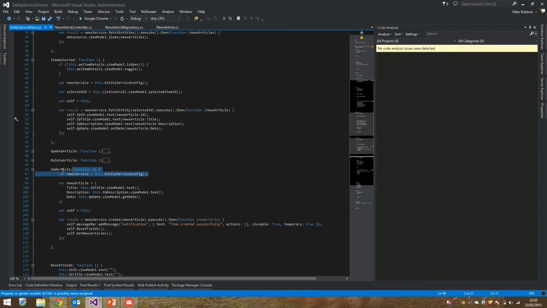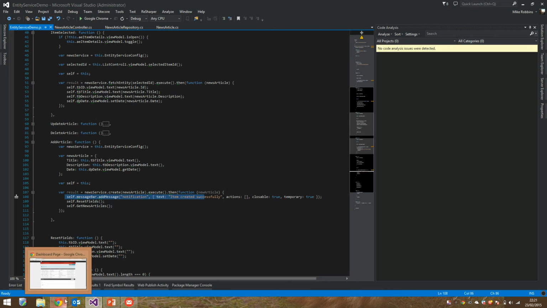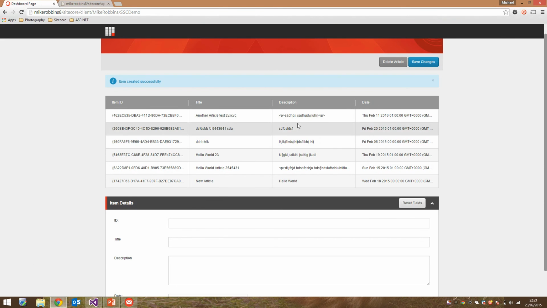Again, we create an instance of our entity service. This time we're creating a JSON representation of our model. So we create in the title, description, and date with the relevant fields from the form. This time we call create on our service, passing in the JSON object of our article, call execute again, and then we can return the newly created article. And in this case, we're popping up a notification message and resetting the form and then reloading the list control at the top. Finally, the delete function.